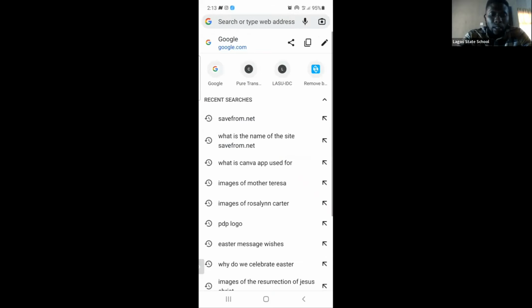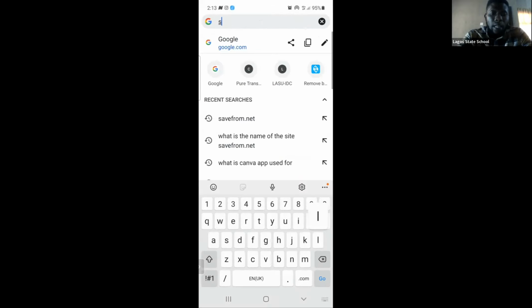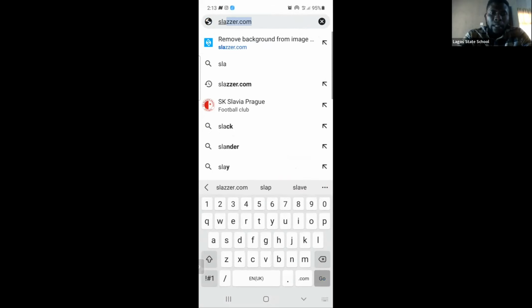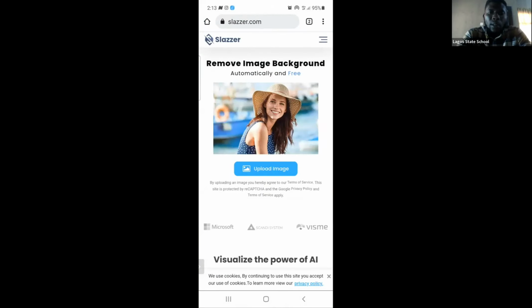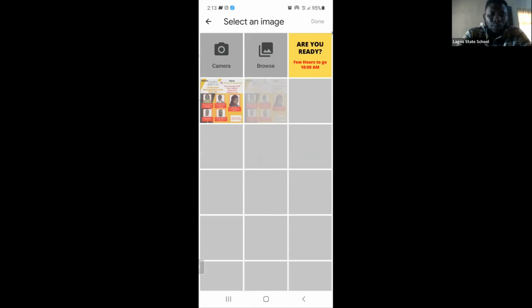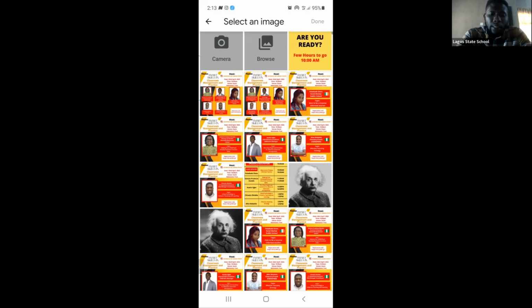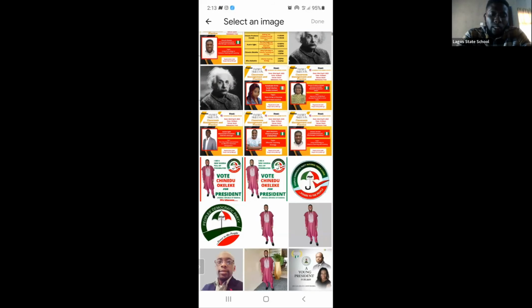Then I click on this side. Then I type slazer.com, then I click okay. Now this is the slazer site. Then it's telling you here upload image. Then I click upload image. Now I can select any image of my choice.